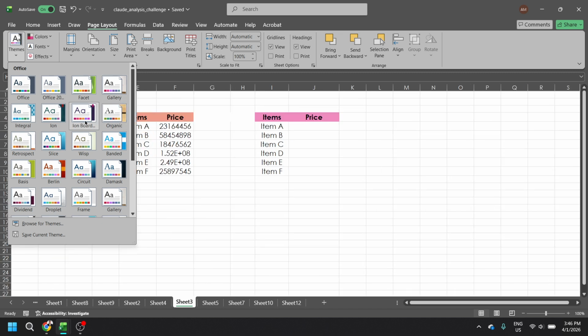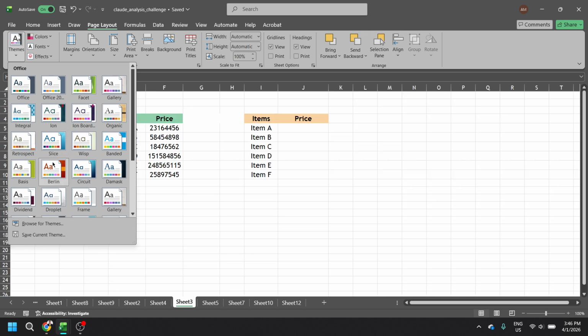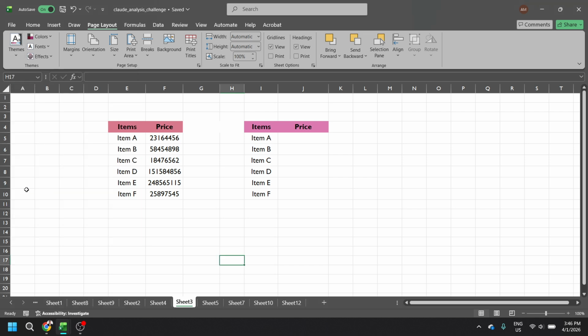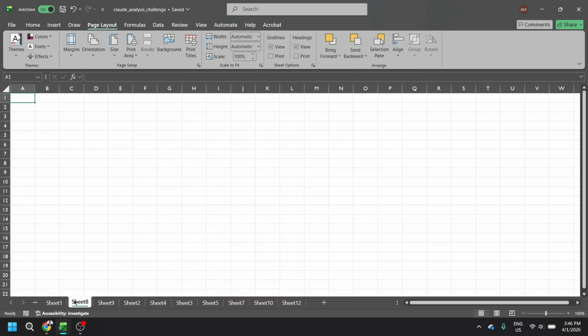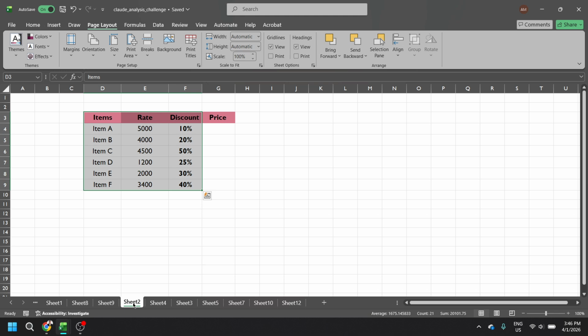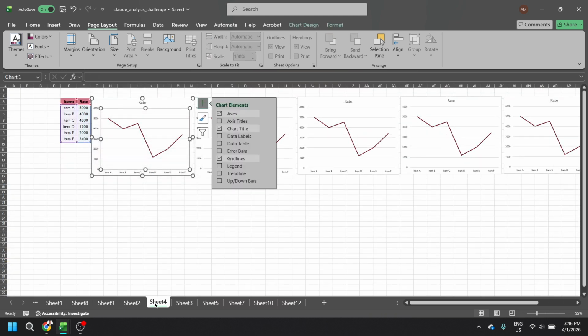Now choose a theme from the gallery. When you select one, Excel instantly updates the workbook's theme colors and fonts. Your tables will adopt the new palette and typography automatically, adjusting header rows, banded rows, and accent colors to match. Charts, shapes, and SmartArt also inherit the new styling, which keeps everything cohesive.